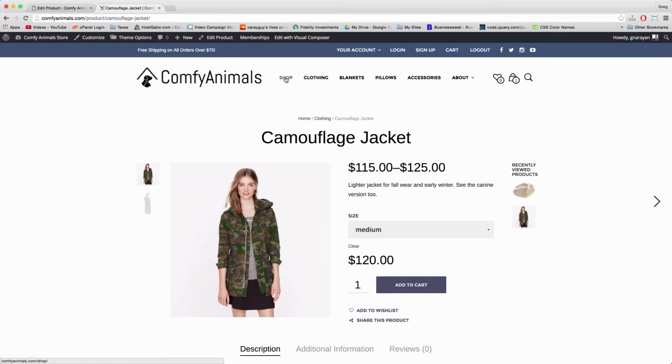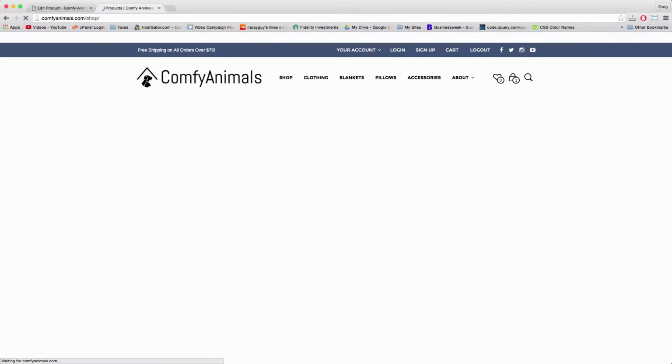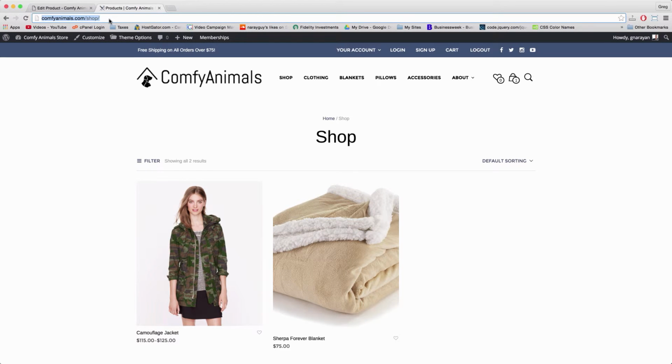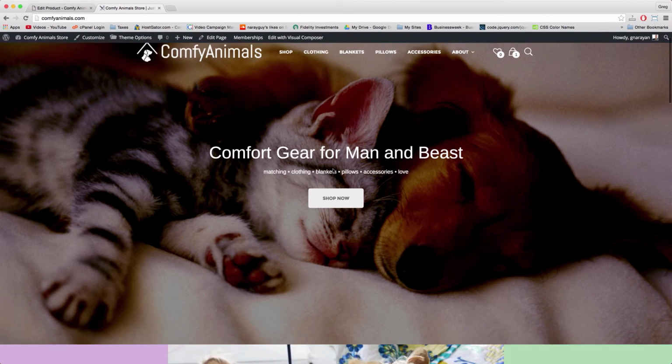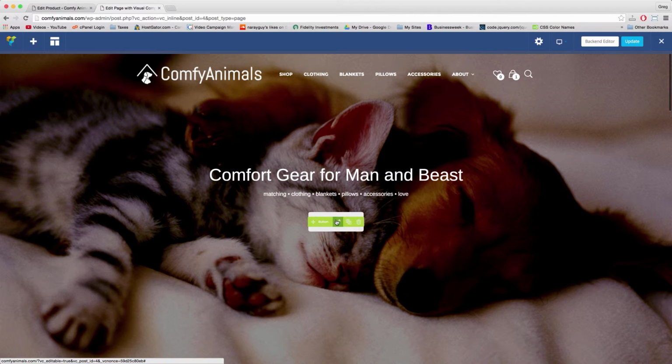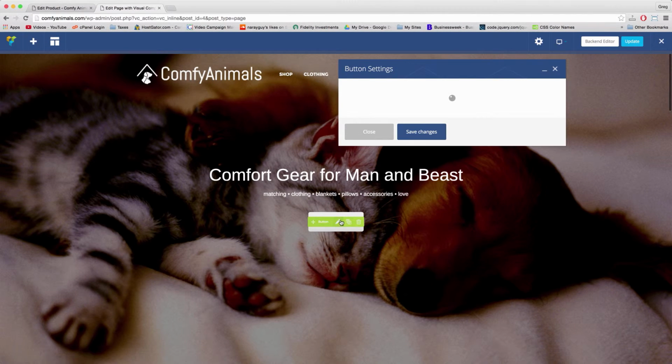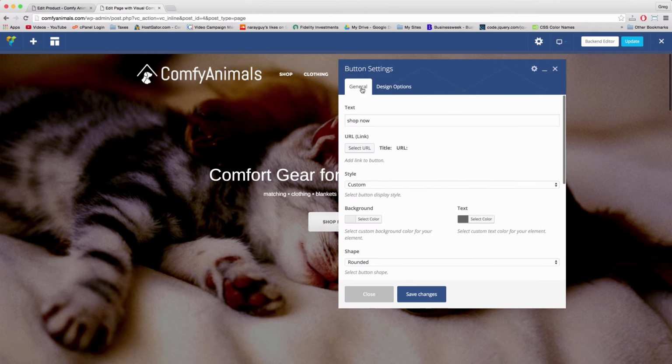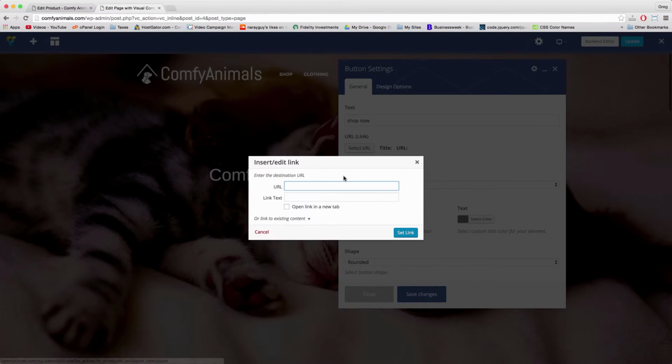By the way, now that our shop is working, we can put the shop link on the home page. So let's copy that URL and come back and just put that on this button. Edit with Visual Composer, and setting that link is really easy. Just edit the button, select URL, and boom.